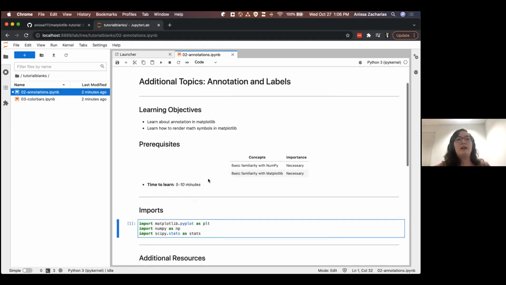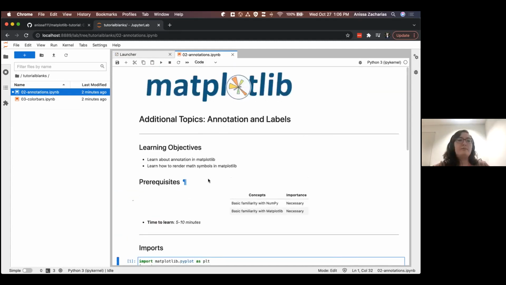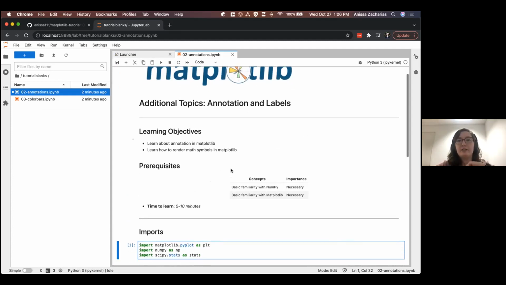All right. So our learning objectives for this are annotations and labels. This was a highly requested topic. It's going to be a little short. There's so much stuff you can do with annotations and labels, and this will just show you where to get started. So we're going to learn about annotations, and we're going to learn how to render math symbols in those annotations.